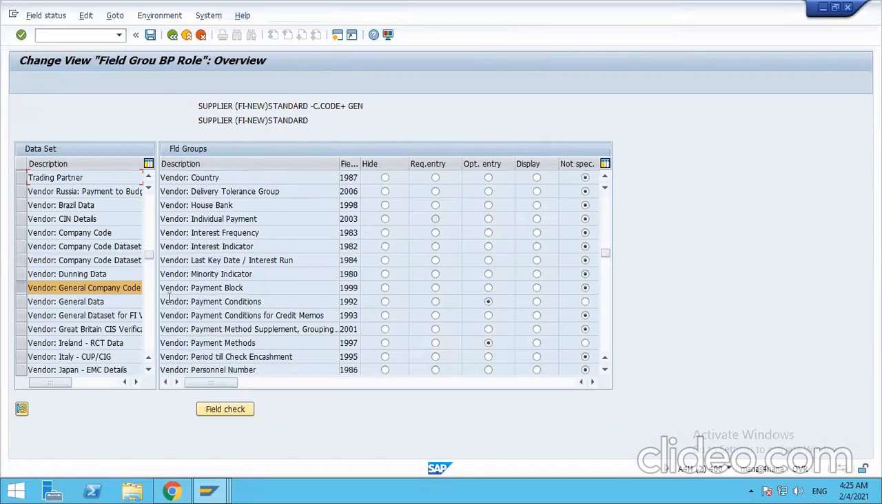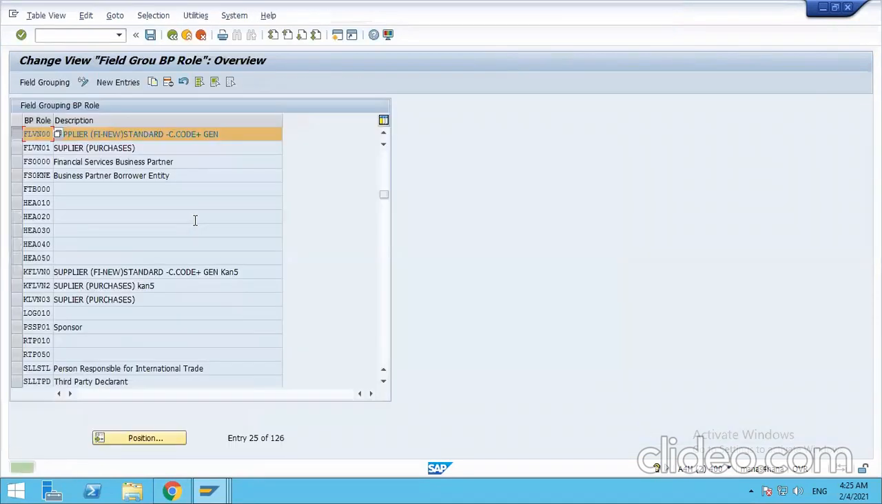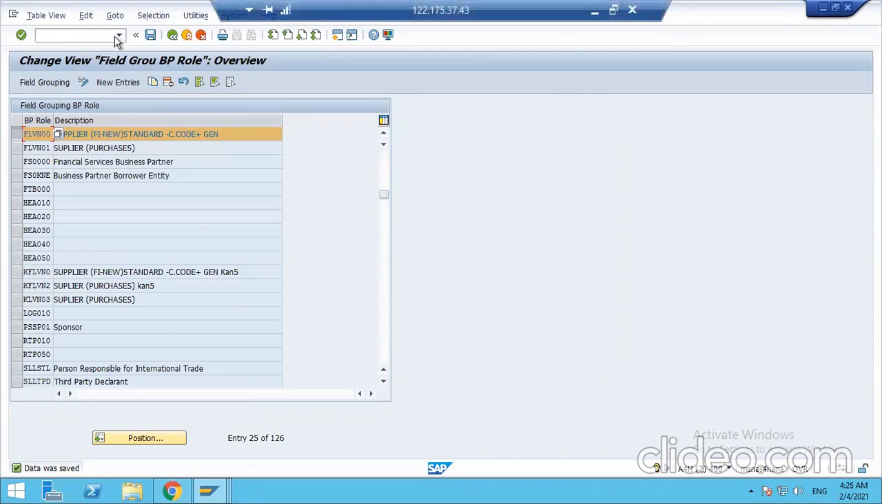Search for that vendor payment condition. It is an optional entry here. Set it to required entry and then save. So all our configurations for creating the business partner in general role and assigning the business partner into FI and in purchasing organization role are also ready. Now we can start generating the vendor master data.